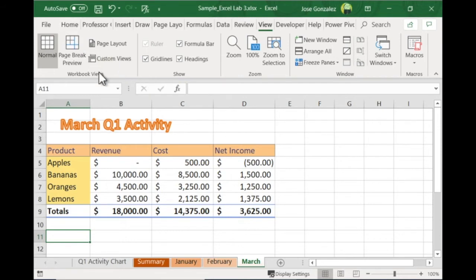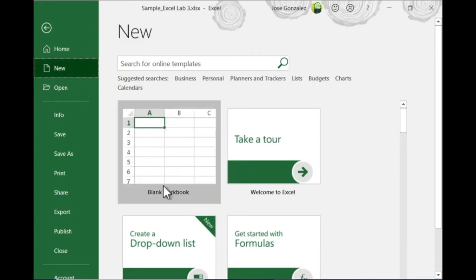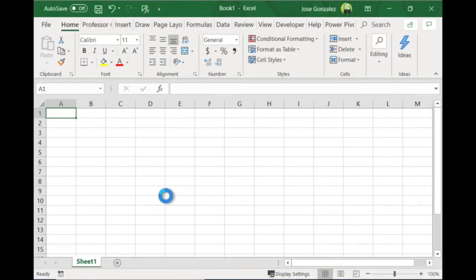What we're going to do is start with a blank file. So I'm going to open up a brand new worksheet, a new worksheet with a blank file. The first part, what we're going to do is create multiple worksheets.